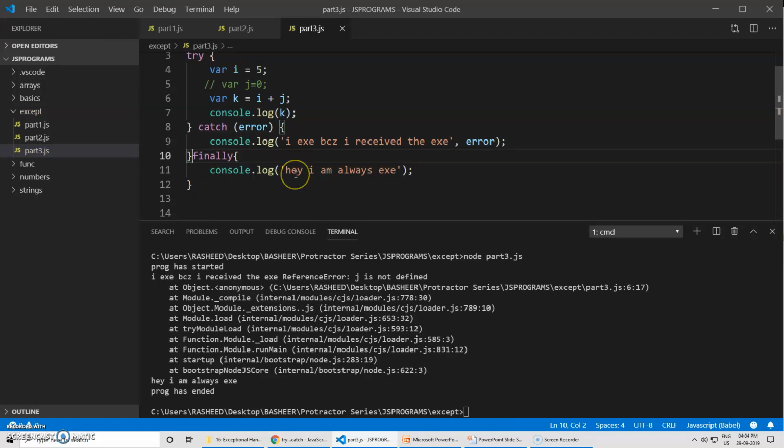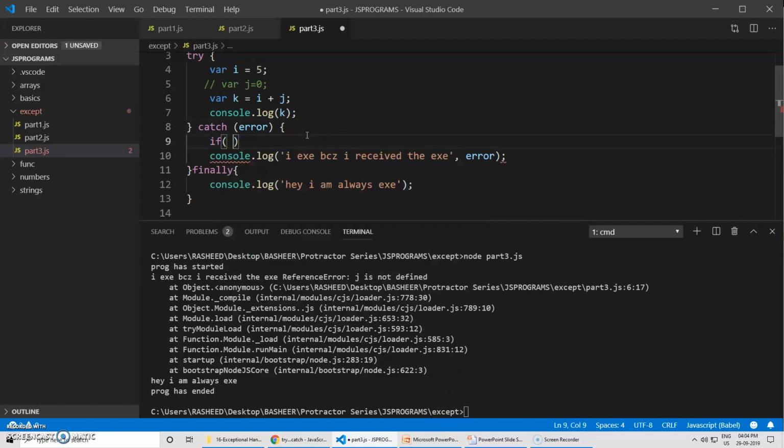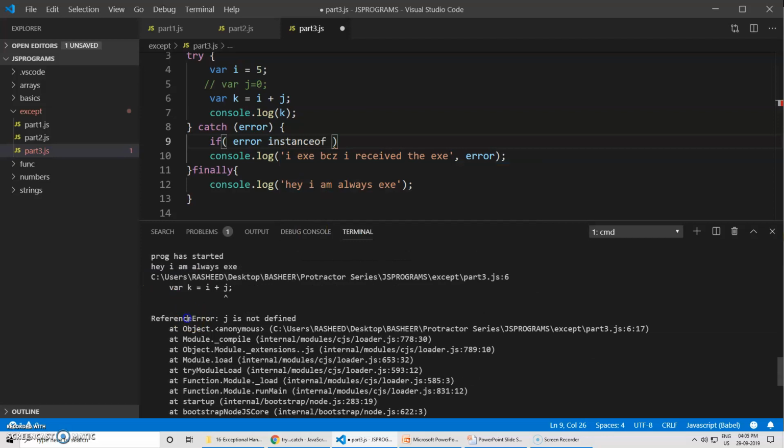Then how can I differentiate one error from another? That doubt may also come. In that case you have to write logic something like this. See here, if error is an instance of, let's say, range error, else if reference error.